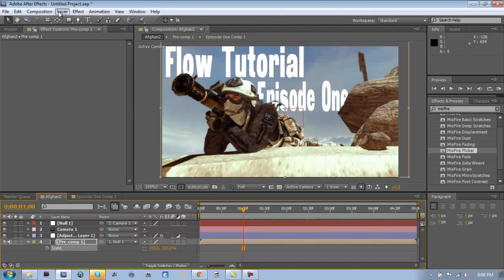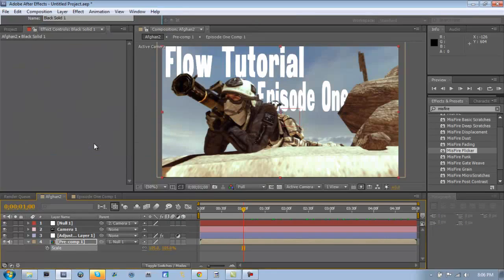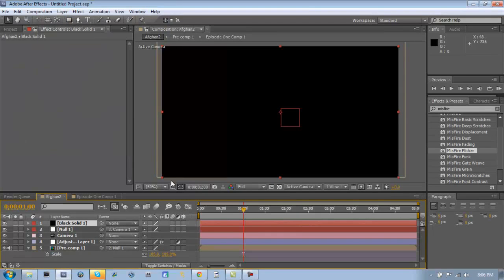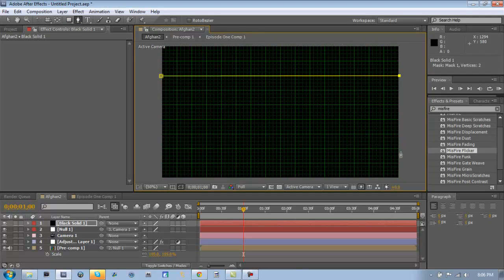Next thing I'll probably do is add the black bars on the top and bottom, because I think that just makes the cinematic and edit in general look cleaner. So the way I do that is new solid black, put a grid on so you know you're going straight. And I go 2 thick lines down and make this mask here.